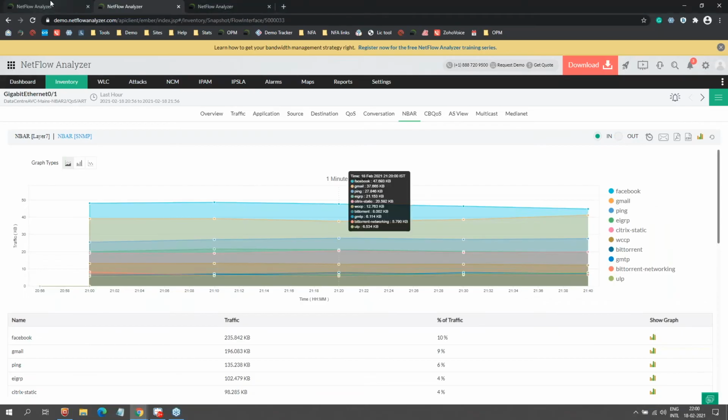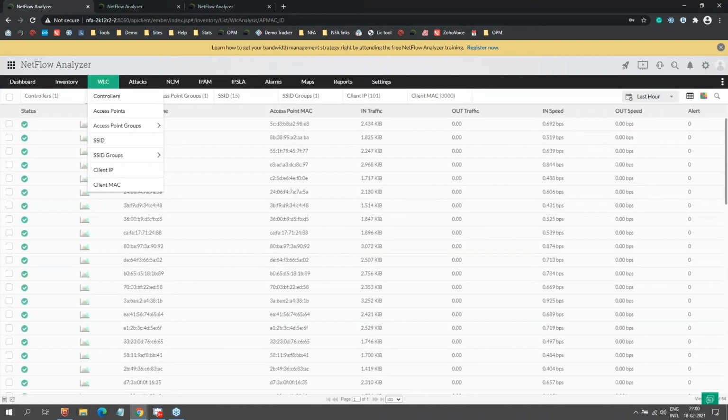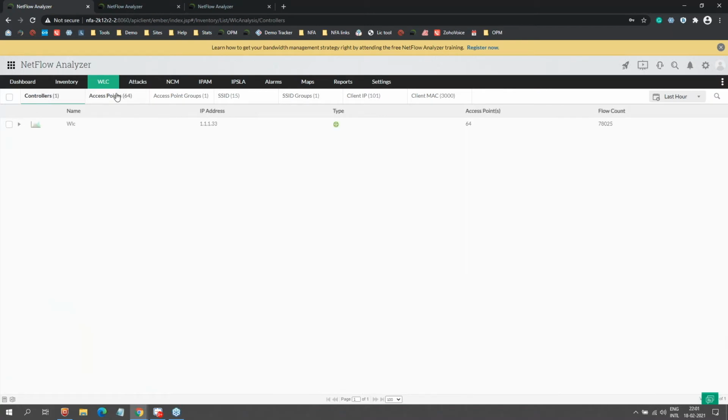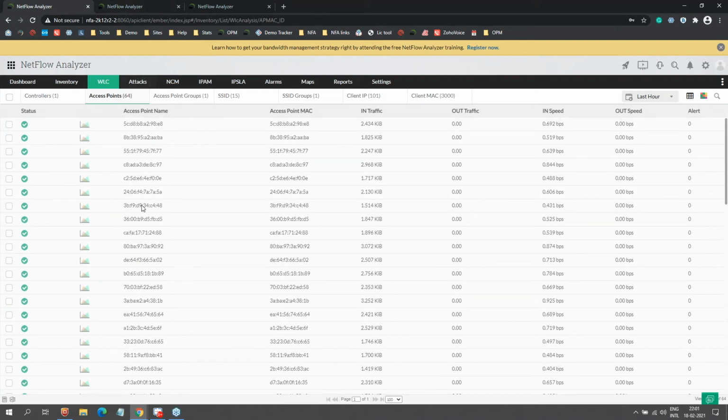So let me actually show you that. You go to the WLC tab, where we'll show you, just like how you have the inventory devices and interfaces, the same way you have the controllers and the access points. So you can drill down further on that and you can view the information there. Let's say if I go to one access point, I can see which access point I want and I can drill down further on that.